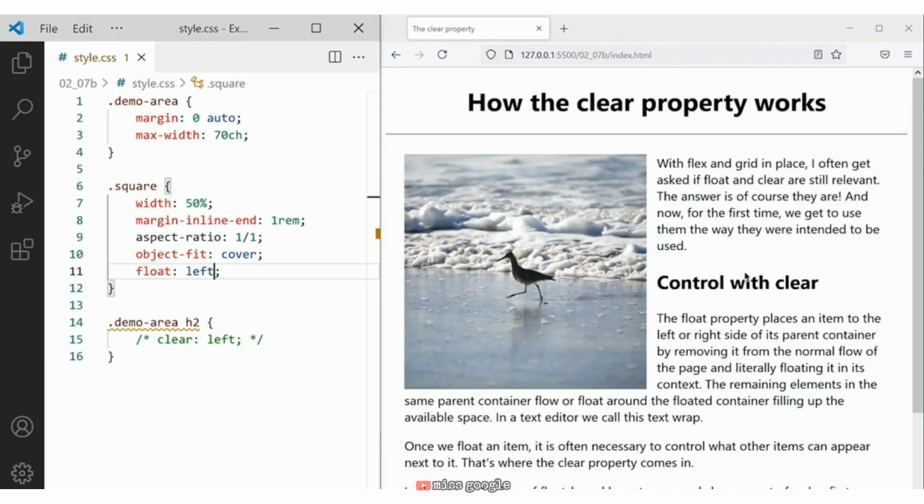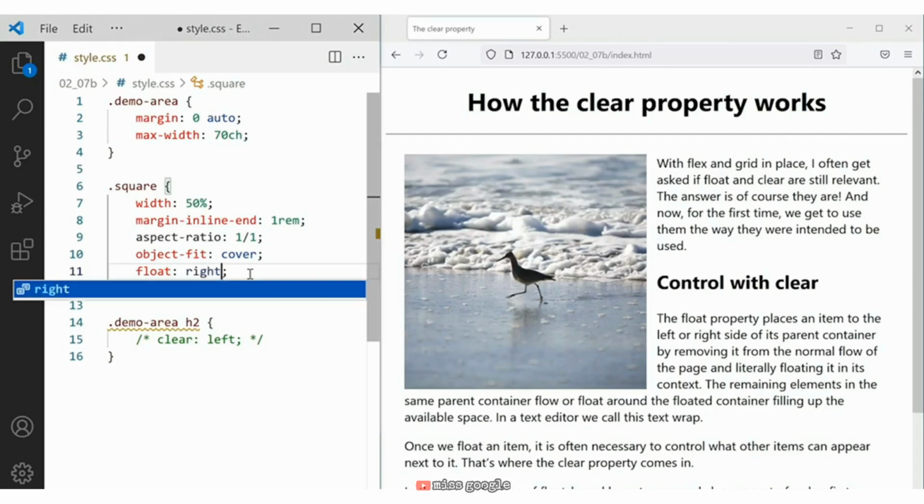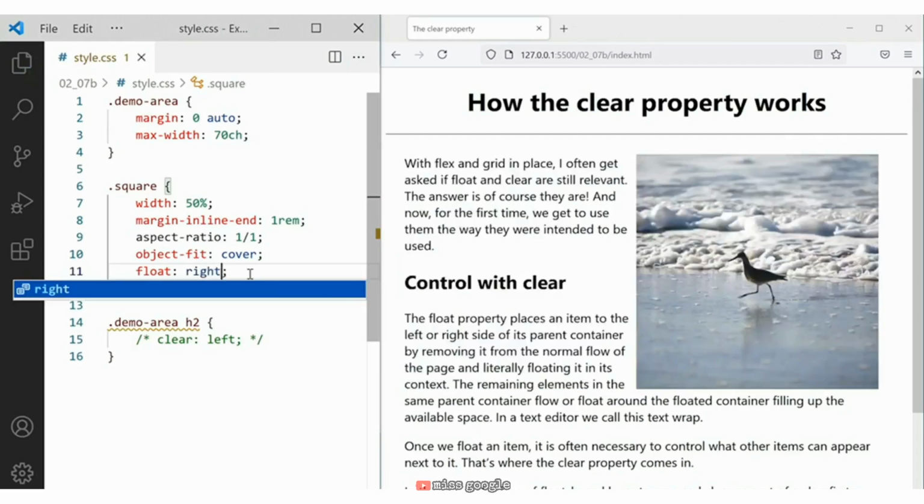In a text editor, we would call this text wrap, and you can see it pretty easily if I go and change something here. So I'll say float right, and then the image floats over to the right and the text flows into the available space left behind.